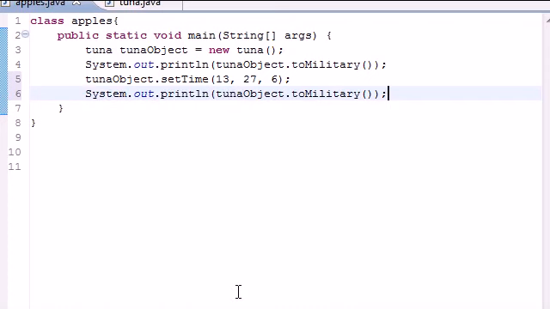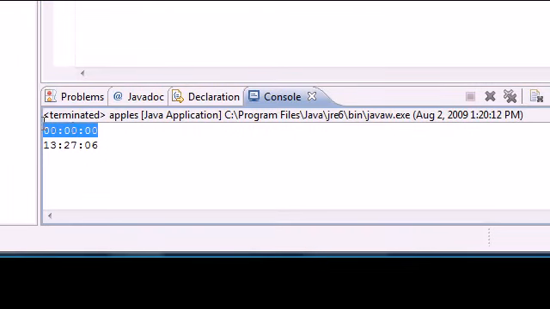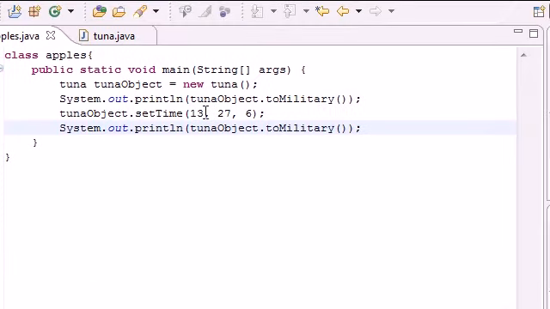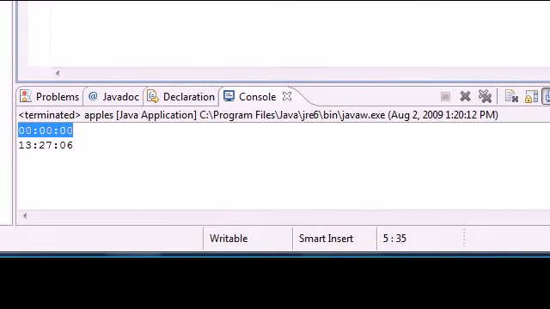Once after we set it, we can go ahead and run this again, and hopefully if I don't have any errors, we can go ahead and see right here. The first one was 0, that was before we set the time, and the second one, when we set the time right here, 13:27:6, what that did is converted it all to military time.